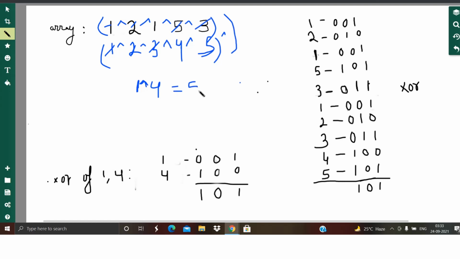This is 5. So I have written the same operation here, where the first 5 elements represent the elements of the array, while the last 5 elements represent the elements from 1 to n. So the resultant is 5. Now this resultant is the same as the bitwise XOR of the repeating and missing element that we can observe here. Now what is the key observation here?